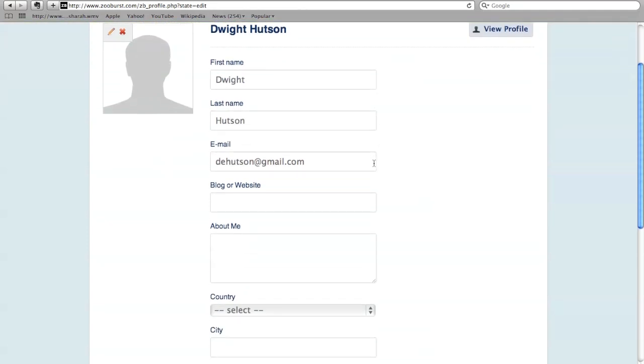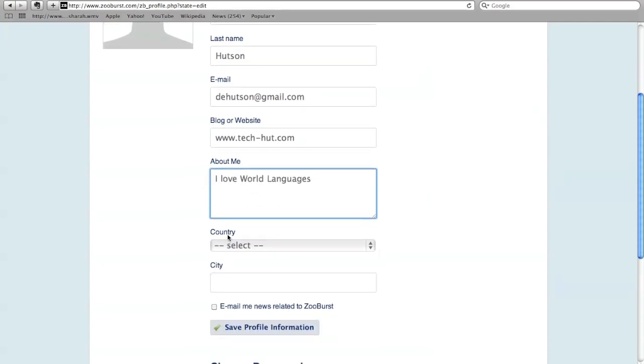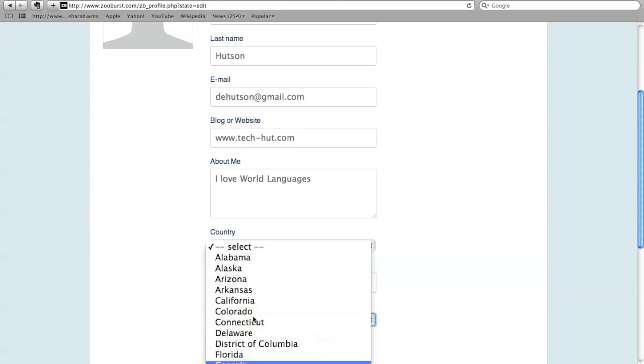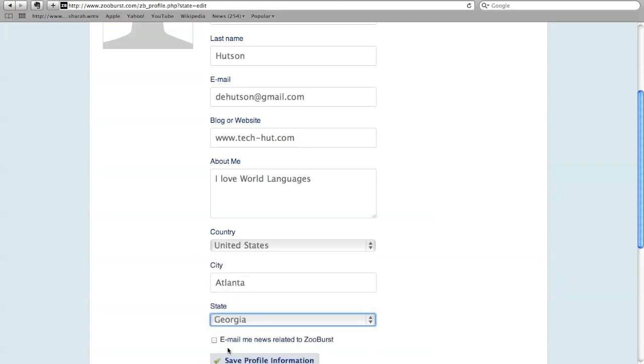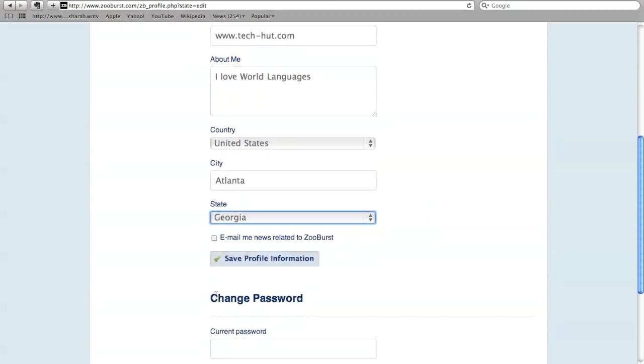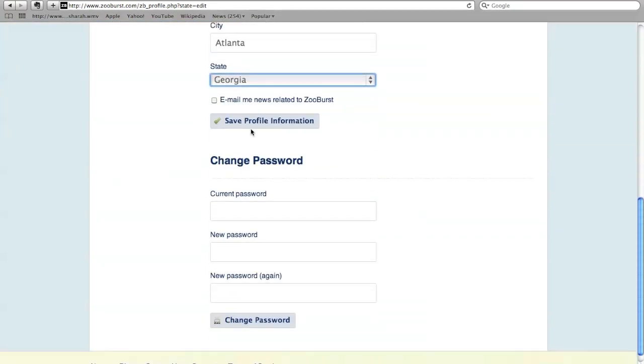So it has all your basic information for registration. If you'd like, you can add a website. You can do About Me. You can complete that section. Select your country, city, and so forth. This is all optional. You don't really have to do this, but just showing you everything. You can choose to receive email from ZooBurst, and once you've completed that, you can hit save profile information.